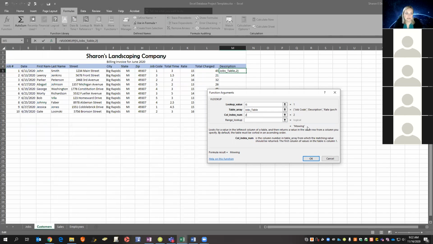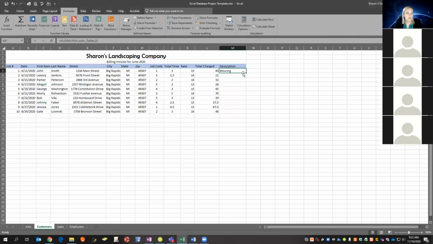All right, and then you can see our result right here is going to be mowing. Click OK. And then we will use our autofill handle there as well. Any questions on that one?